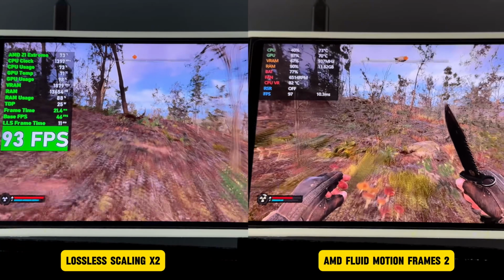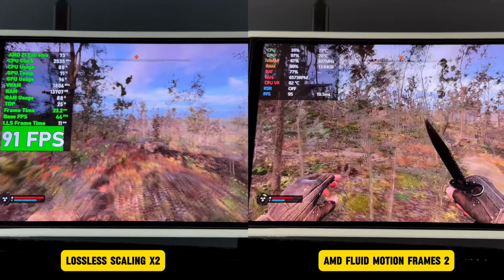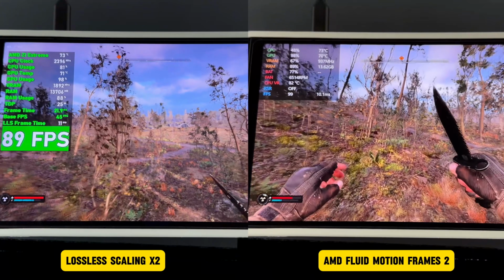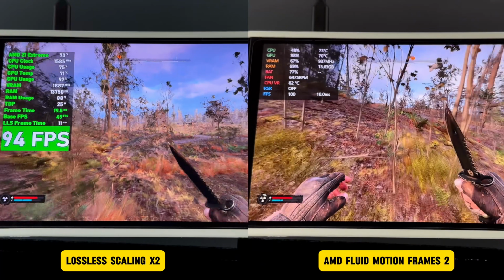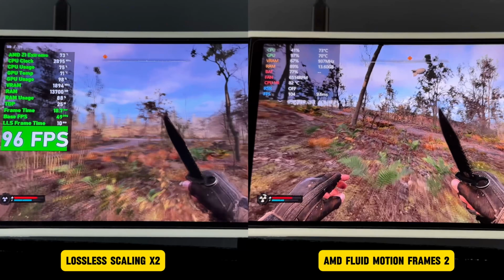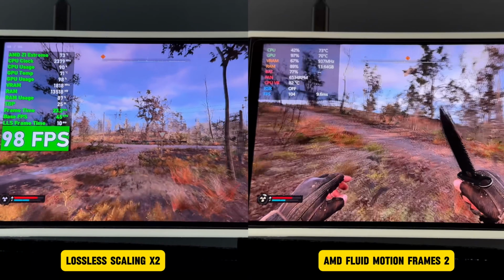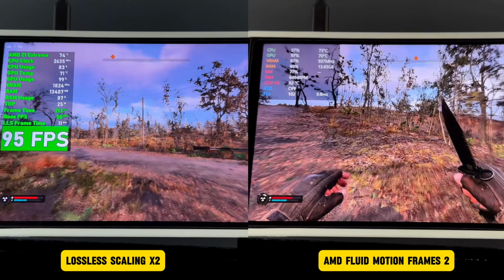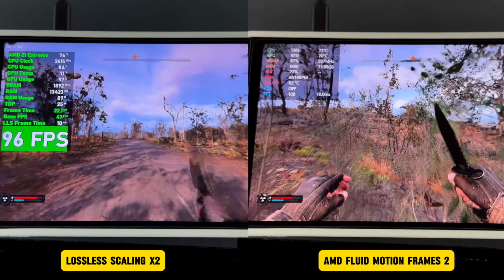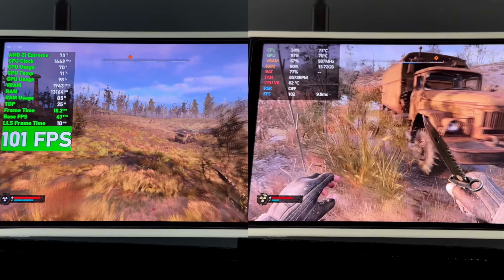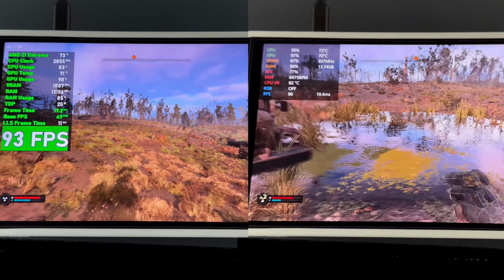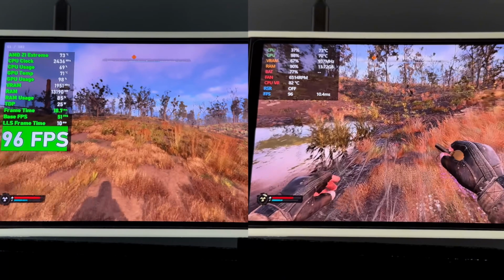Lossless scaling exhibits noticeable ghosting and artifacts, especially at the bottom of the screen, which can be distracting. On the other hand, AFMF2 handles these issues much better, with ghosting and artifacts being barely noticeable, if at all. Overall, AFMF2 stands out as the superior option due to its sharper visuals, improved responsiveness, and minimal visual distractions.